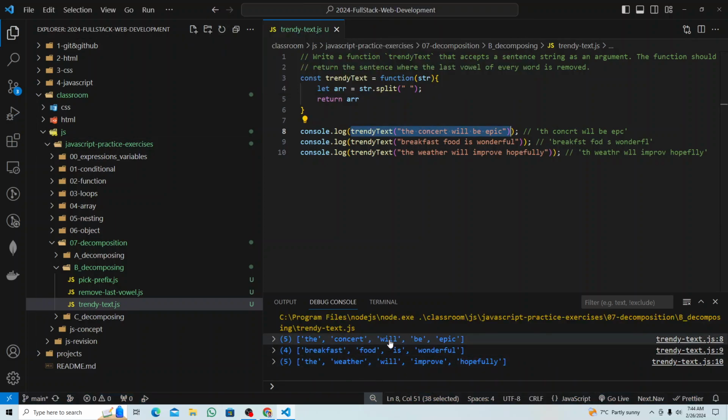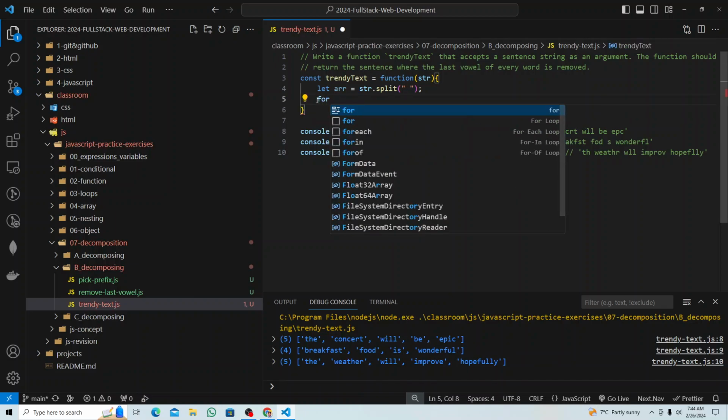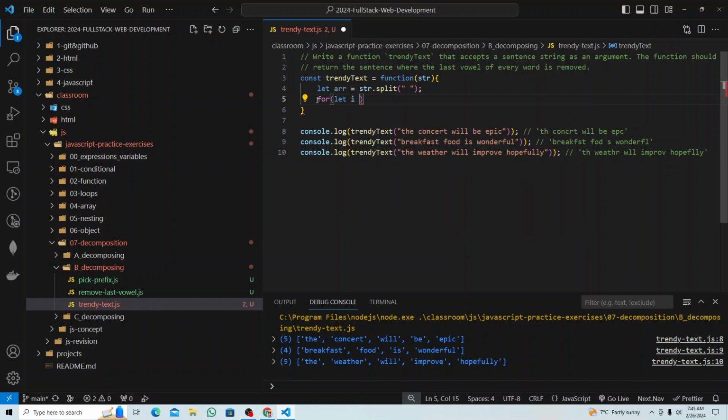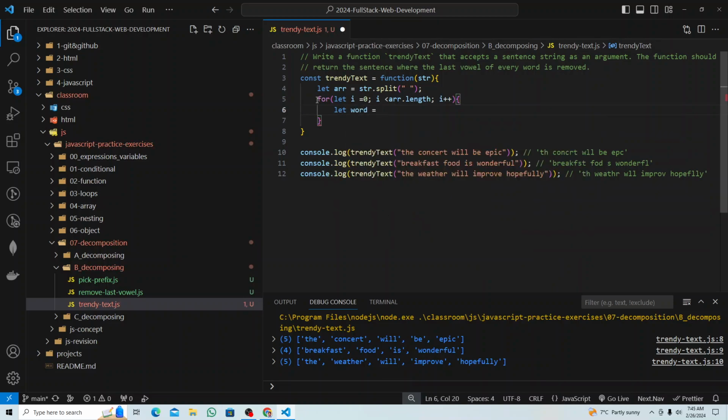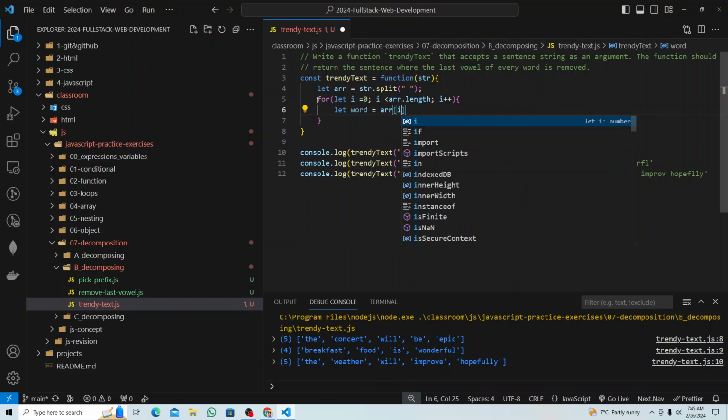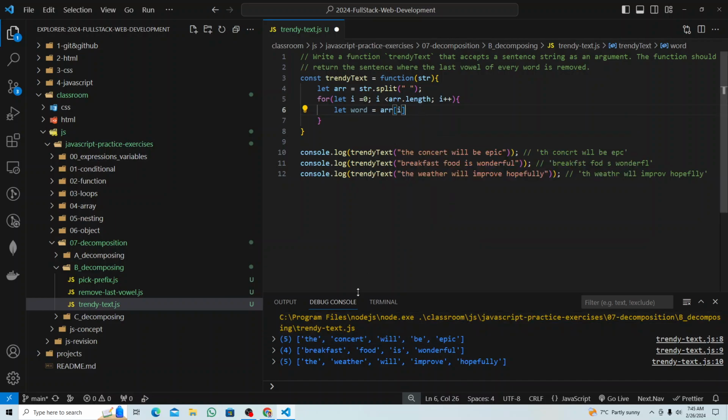So you get array like this. Look at here. Okay, so the next step is a for loop. Let i equal to 0; i is less than array.length; i++. This will give me each word, right? So let word equal to array[i]. What do I get now? I get D, right? I need to remove that E and store that somewhere. Store, right?